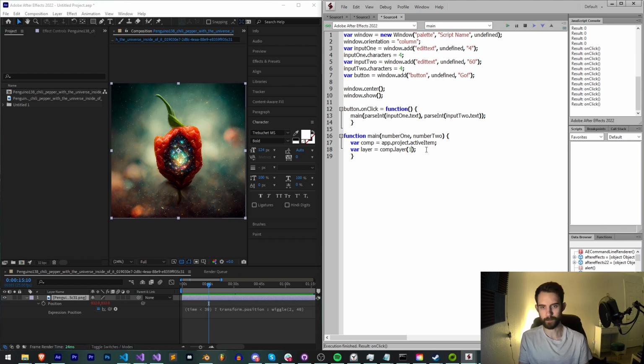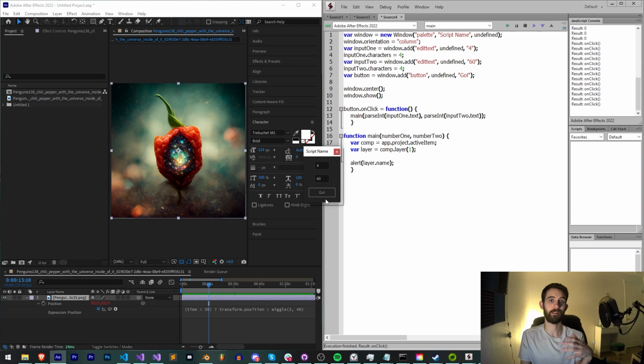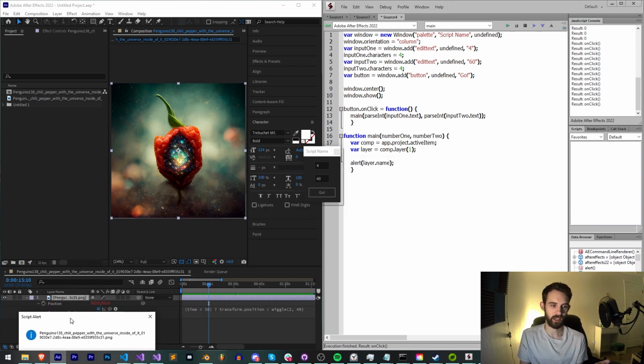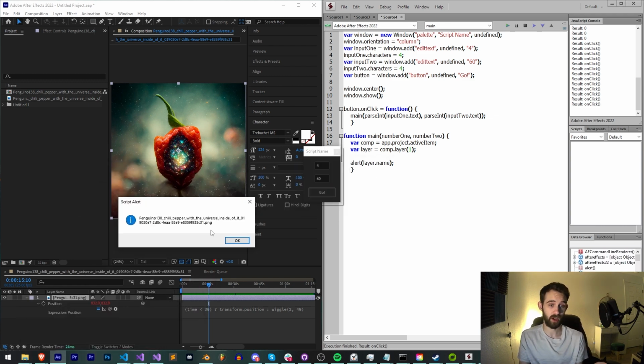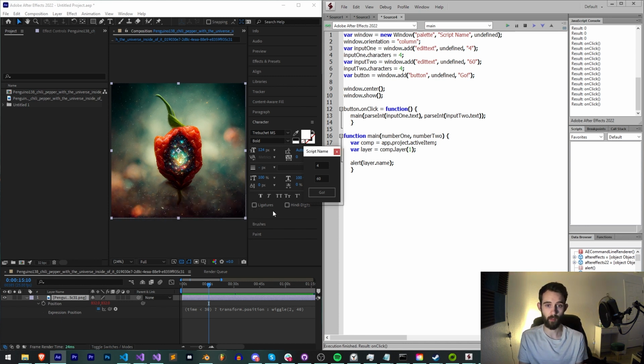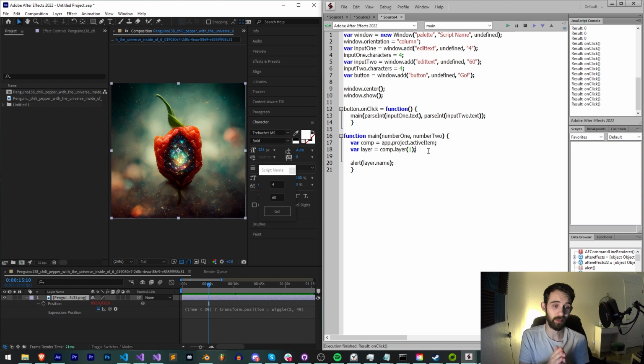So let's do that. To make sure again that this is working, we'll say layer.name. We'll alert that just to make sure the value we're getting is proper. And in this case, although it's the same name as our comp, we do get the proper name of our layer plus .png. Now we need to get the position property. This is where scripting gets a little more complicated and you're going to have to start doing some research and learning, but we're going to access the position property.